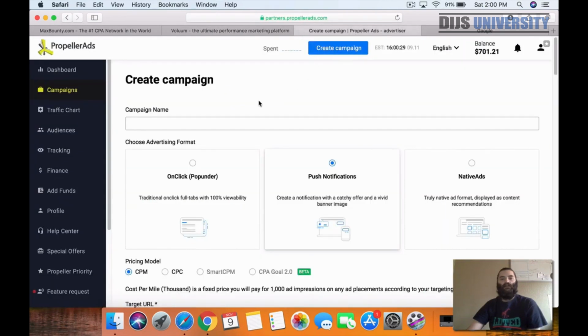And now what we can do is go to Propeller Ads. I've already logged in. I hit create campaign up at the top and it brought me here. This is where we're going to start building out our Propeller Ads push notification campaign. With Propeller Ads, they have 3 traffic types that you can choose. You can do pop unders, push notifications, or native ads. Today we're going to do push notifications. We're going to name this Maxbounty, or sorry, let me go back. So US 18 plus, Max B, and cosmetics.